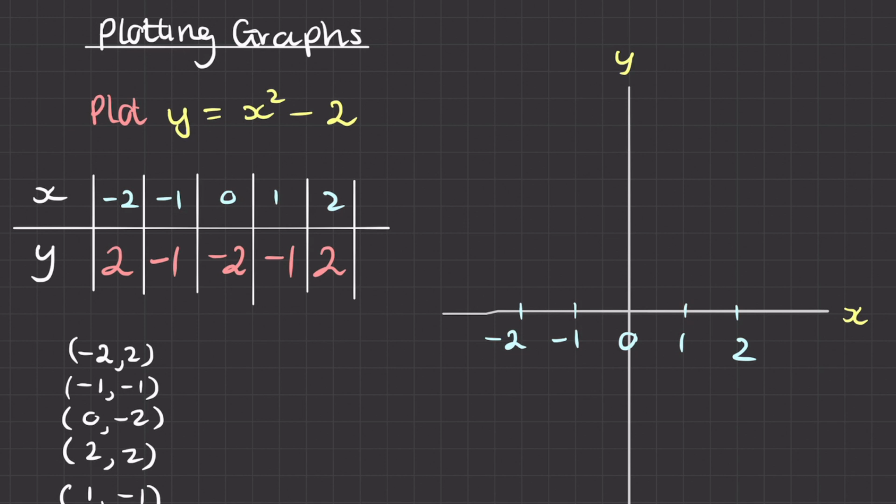So if I plot them on my graph, let's have a look at what we end up with. Let me just add in a few extra bits here so we can see what's going on: 1, 2, 3, -1, -2, -3. Okay, so I've got my graph ready. Let's plot the first one, -2, 2. That's -2 along the corridor upstairs. That's a point there. Next one, -1, -1. That's a point here.